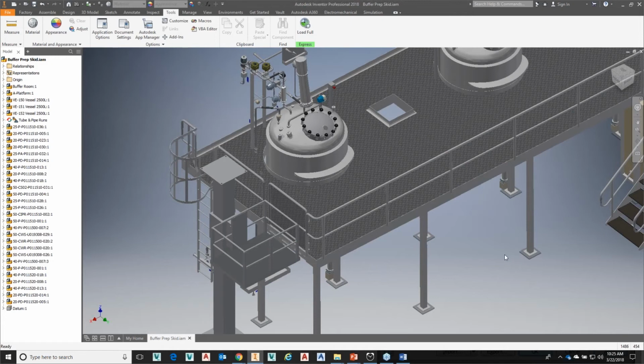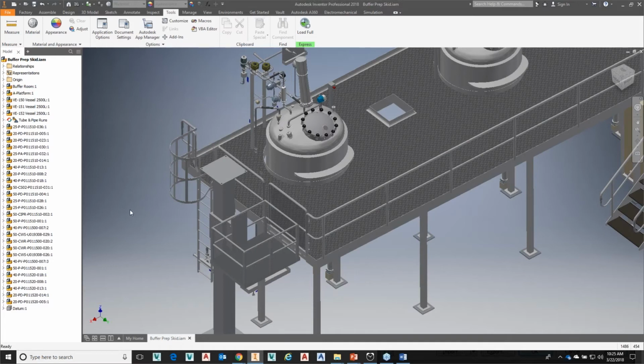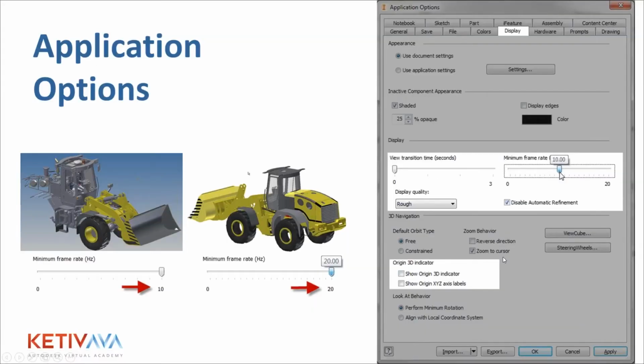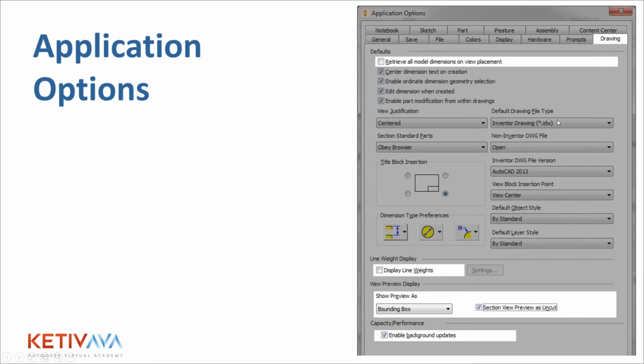Okay. So I really dislike working this way with this flashing that you see here, the highlighting. So there's some other things I'll come back to turn that off. Let's get back to my list of settings here. So when you get to your drawing, right, you want to make sure that this is off. It's off by default, but some people turn it on. So make sure retrieve all model dimensions on view placement is off. Okay.